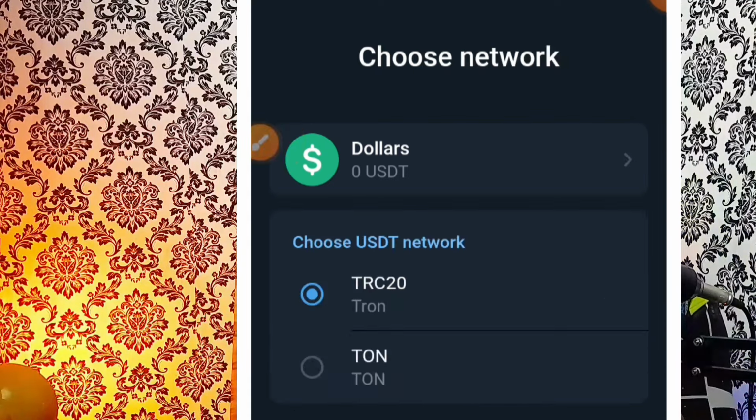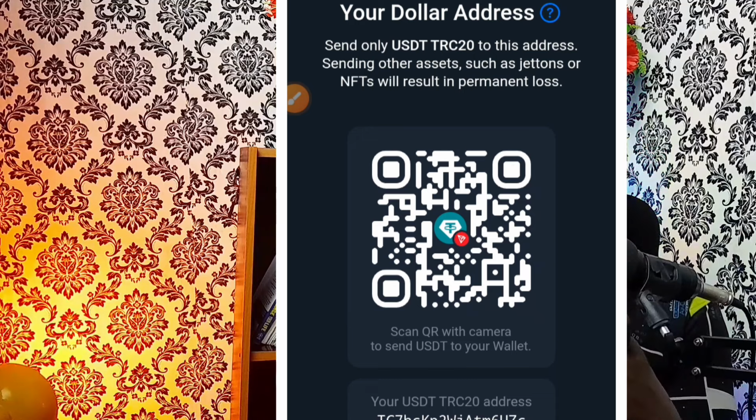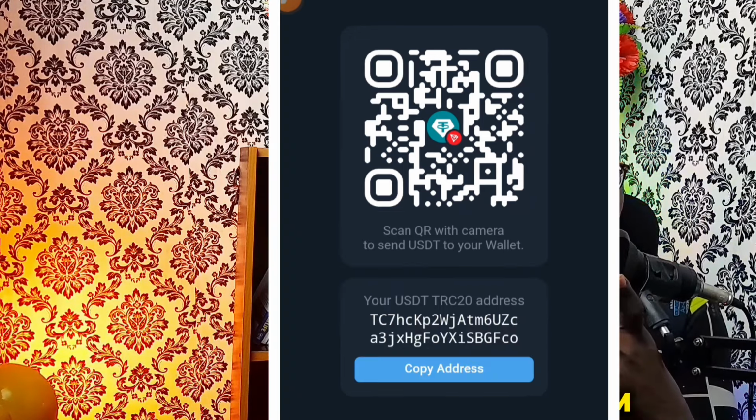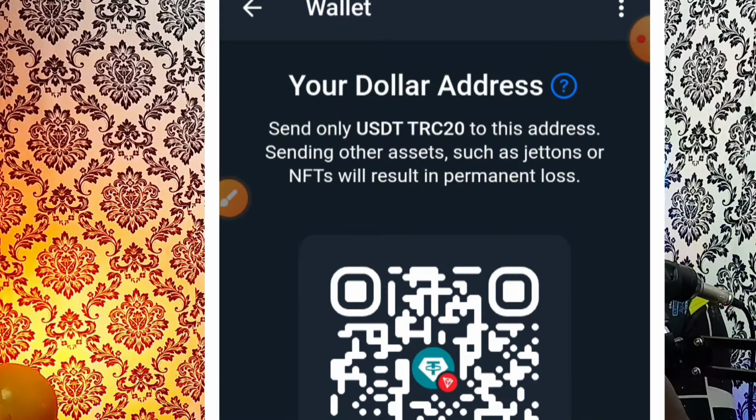You can see right here that you can receive it through toncoin, which is their network, or you can receive it right here through TRC20. You can see right there. So what I'm going to do, I'm going to copy this my wallet address. I'm going to go to my Binance account and send money from my Binance account to this particular wallet right here. That is what I'm going to do right now.